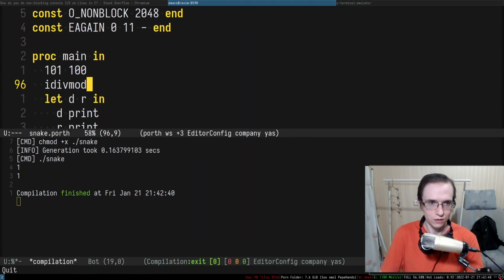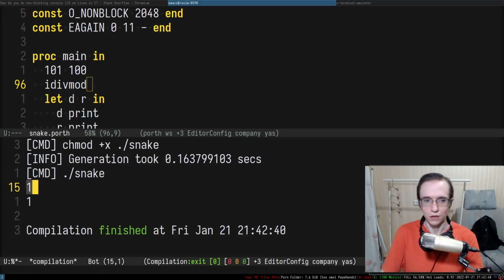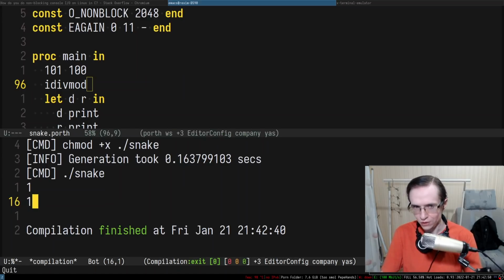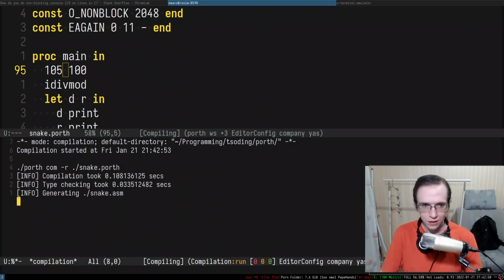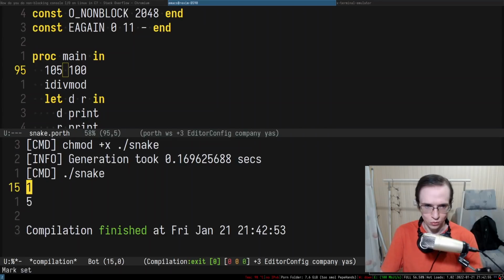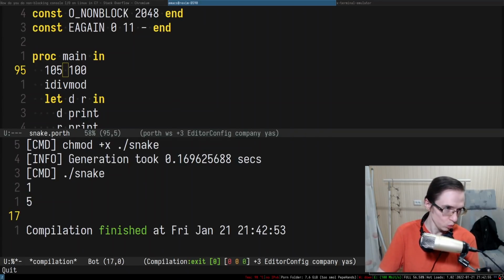Okay, so let me now run the snake. And that's the result. Okay, fair enough. The result of the division of 101 by 100 is 1, and the remainder is 1. So we have something like 5. It seems to be working, right? So 1 and 5. Cool.